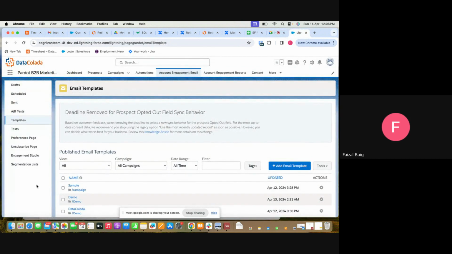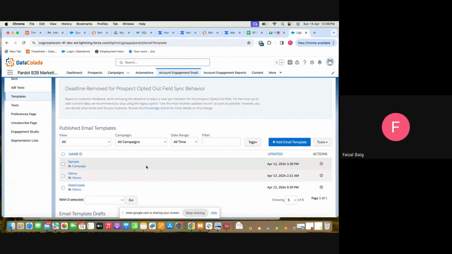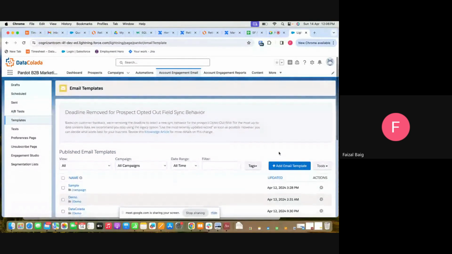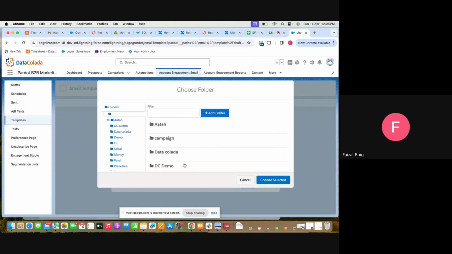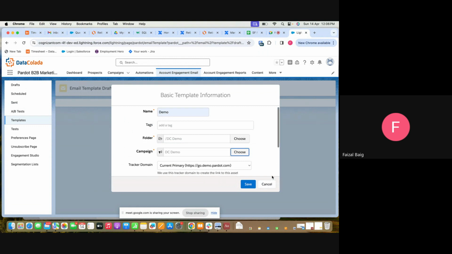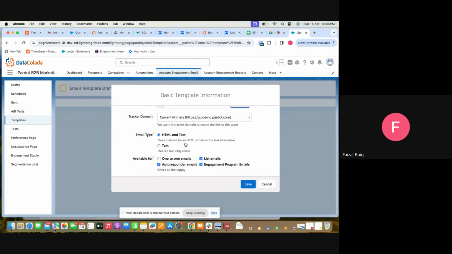All right. Now let's come to email template. Can you all see this? It is available for one-to-one email, list email, autoresponder email, and engagement program email. This is how we will be able to send an email. These are the four options.